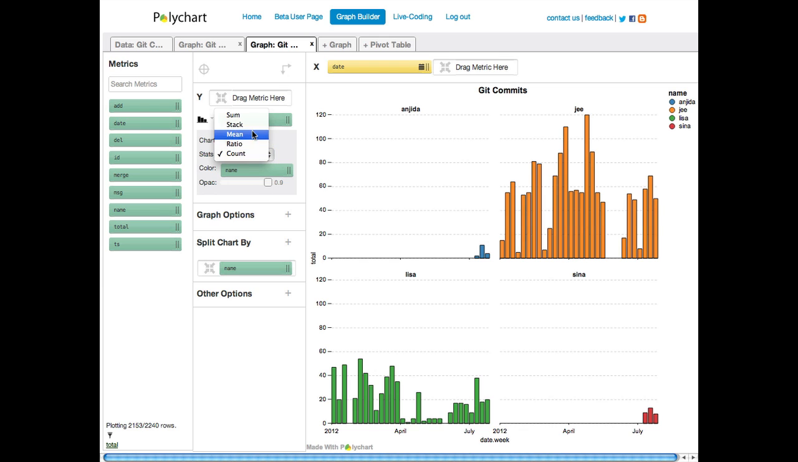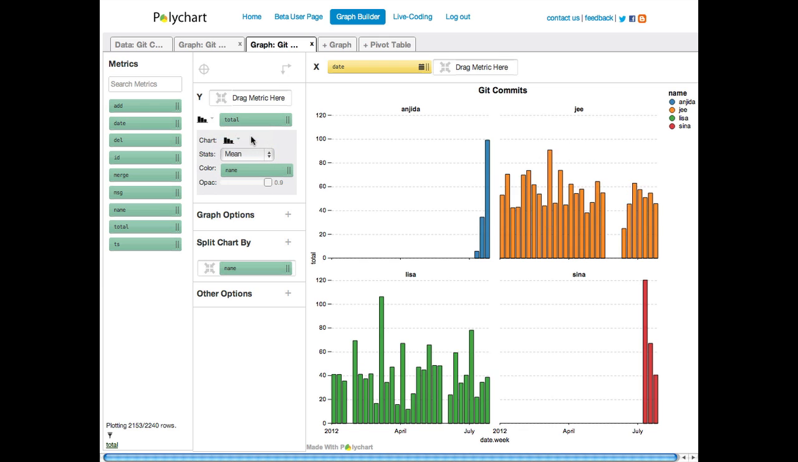Choosing mean shows the average commit size per week. Here it appears that G consistently makes similar size commits. Each of these chart aesthetics can be bound to a variable. I'll demonstrate this with one last chart.